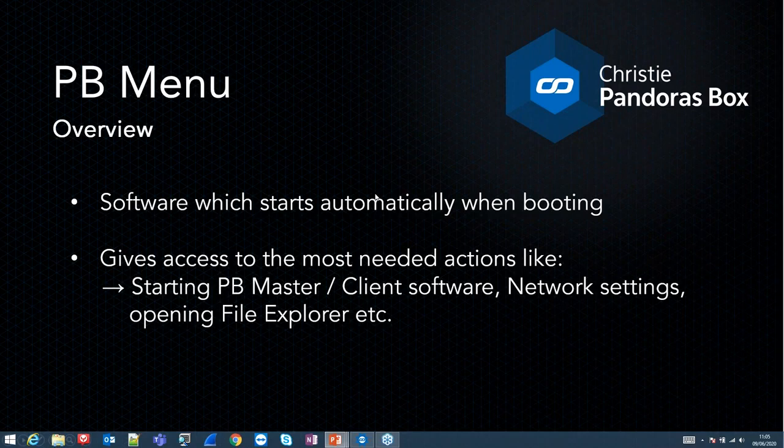So Pandora's box menu, what is it exactly? It's a software which starts automatically when booting. It is pre-installed on our Christie hardware. When it boots, it covers the whole Windows desktop. And what can you do? It gives access to the most needed actions like starting the Pandora's box master application, the client software. You can configure your network settings, open File Explorer, and so many options. You will learn today what kind of features you can use.